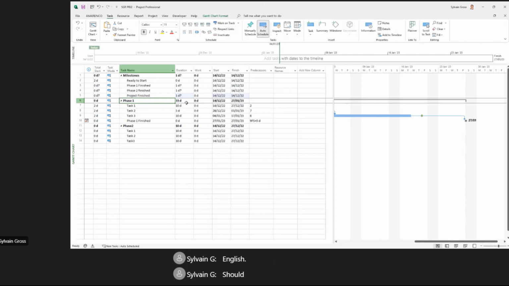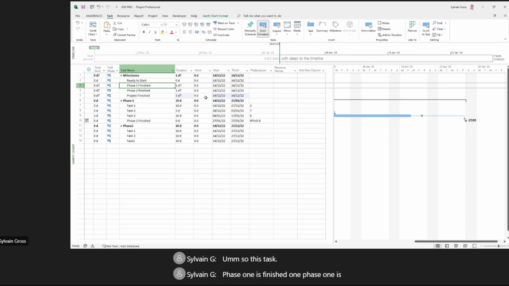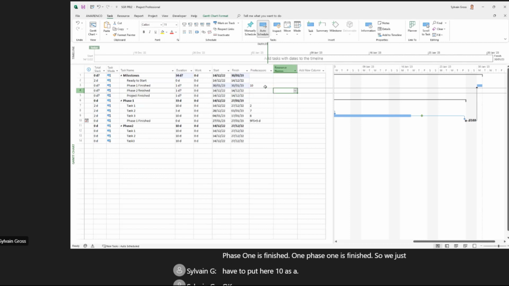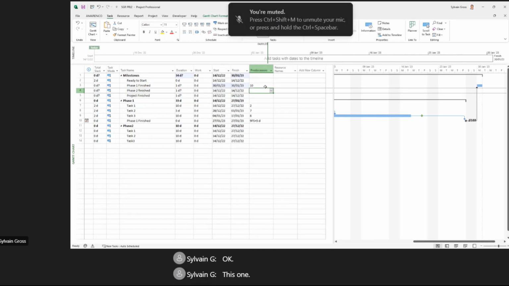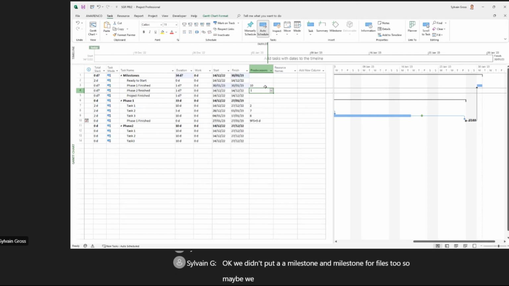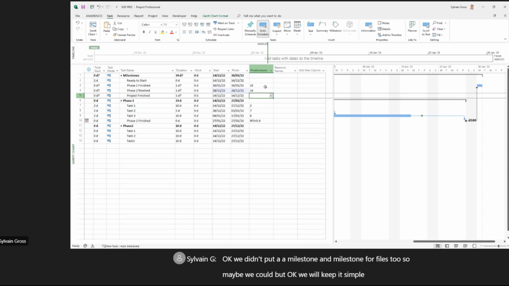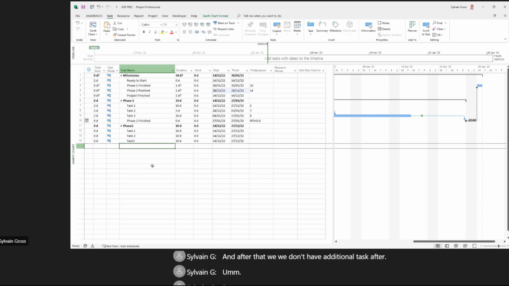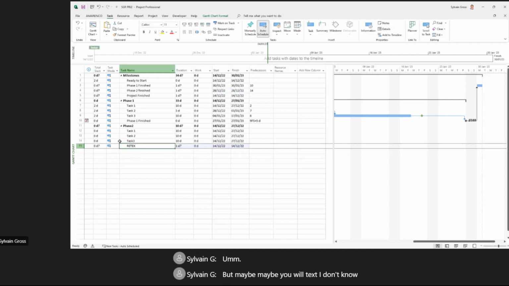Okay, so this task, phase 1 is finished when phase 1 is finished. So we just have to put here 10 as a predecessor. This one, okay, we didn't put an end milestone for phase 2, so maybe we could, but okay, we will keep it simple. And after that, we don't have additional tasks after, but maybe a text, I don't know.